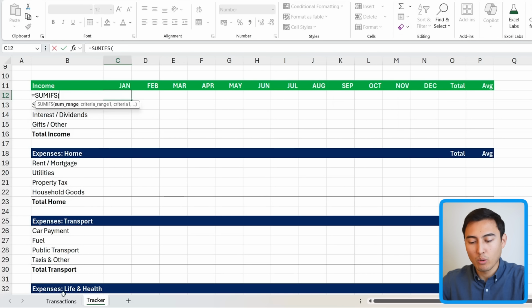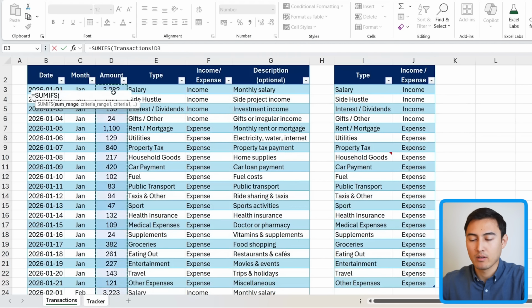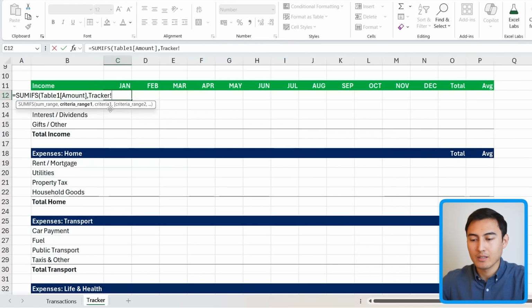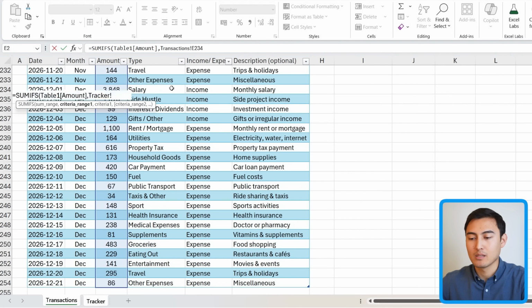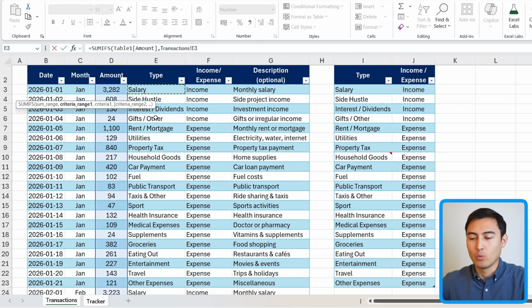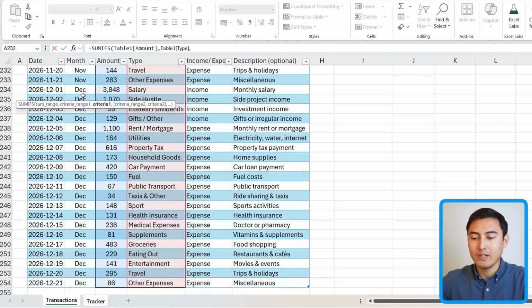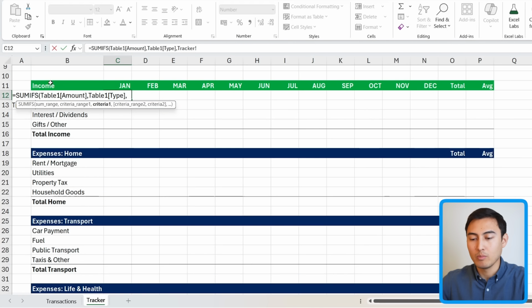So sum range are all of the amounts. That's what we want to get the sum of. Comma, and the criteria range number 1. So in fact, when we look at the tracker, we have two criteria. It needs to be a specific item, like the salary, the interest, or the gifts. And it needs to be in a specific month, like January, February, or March. So the criteria range number 1 we'll choose as the different types. So here they are on the side. We'll select all of those with Control-Shift-Down, comma, and the criteria 1, so what type do we want it to be? Well, we want it to be this exact one, which is the salary.